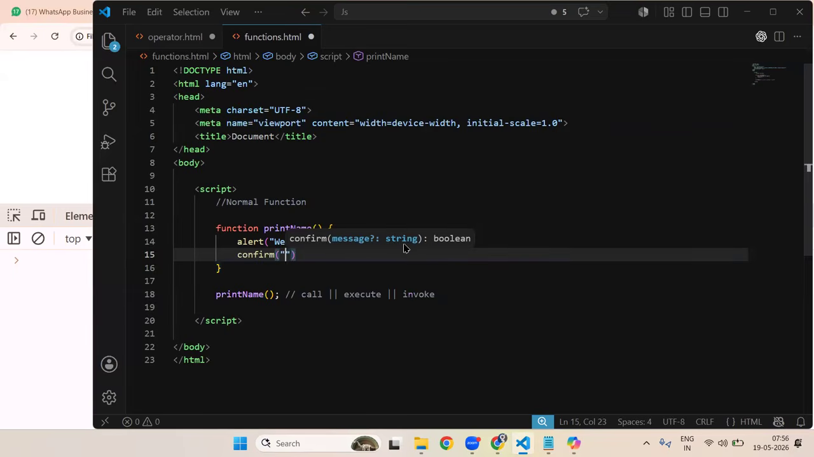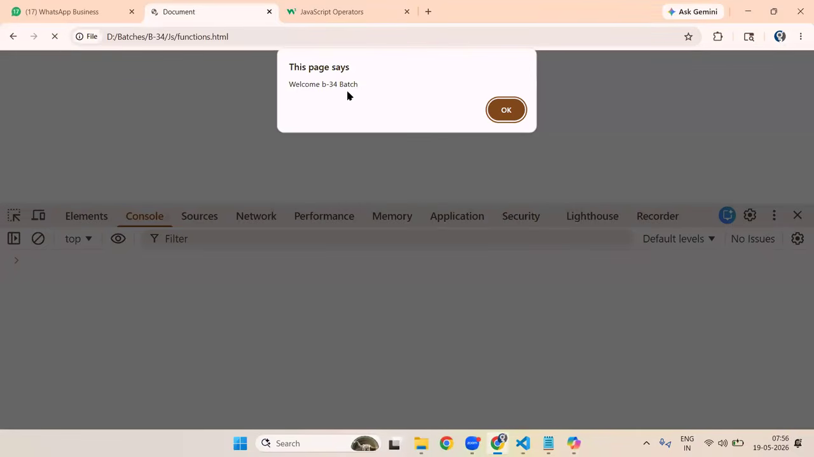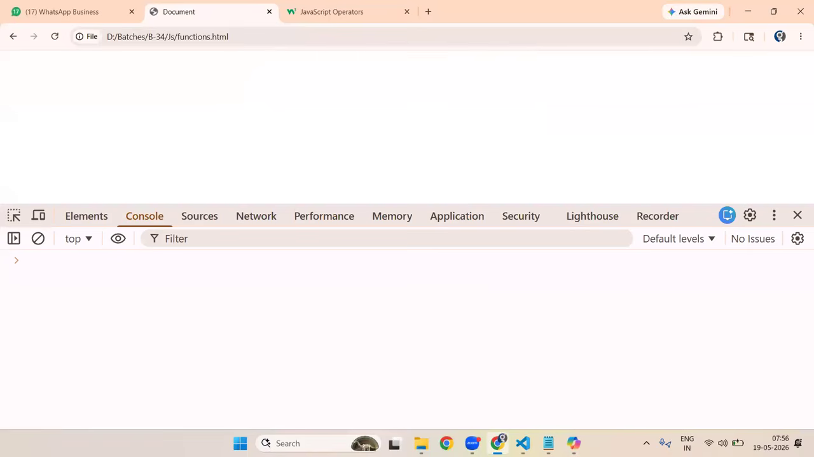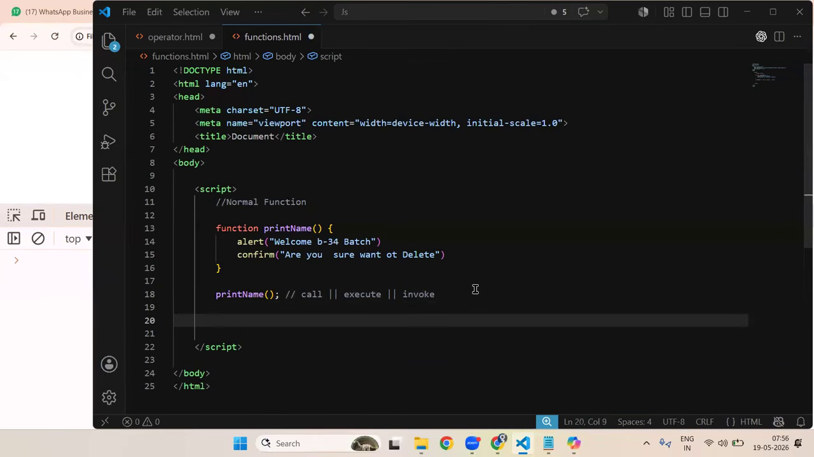And confirm has the message, are you sure you want to delete or something? So now in this function, you have two lines of code, the alert box and the confirm box. So whenever you reload, you get the alert box first, then you get the confirm box. Understood? Whatever number of lines you have, all will execute. This is your normal function.